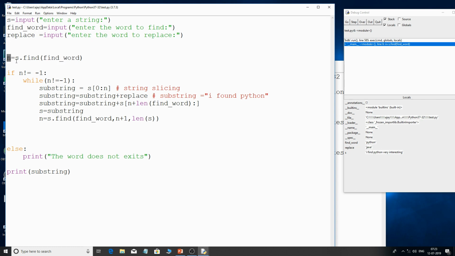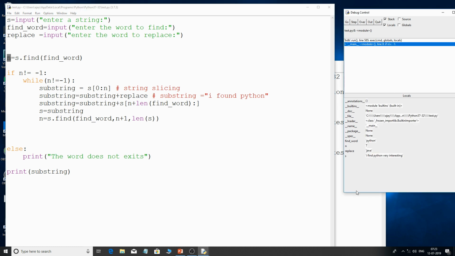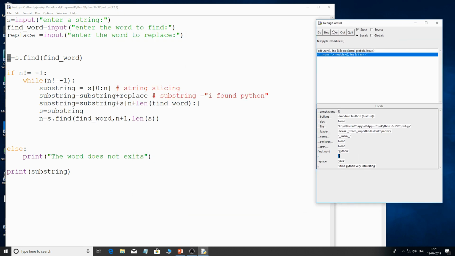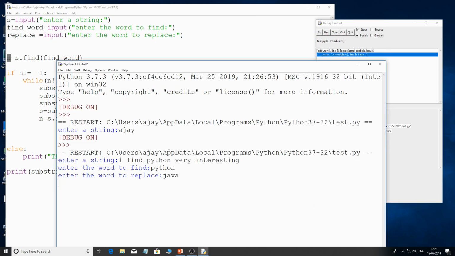Now let us see what is the value of n. Click over, and now you can see over here the value of n is 7, and the word to find is Python. So why 7? Because if you see the string, this is 0, this space is 1, 2, 3, 4, 5, 6 is the blank space, and this is 7. So it will return the starting index.